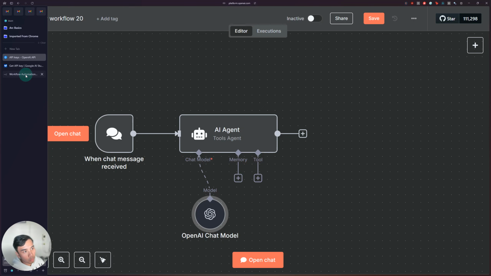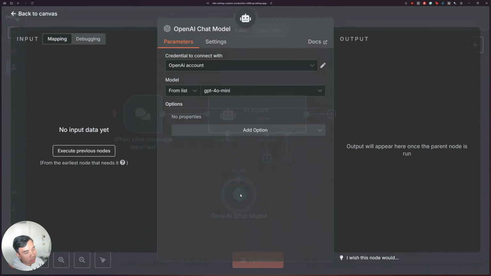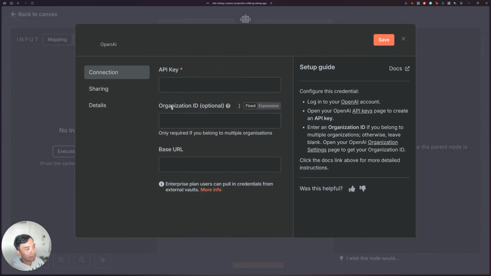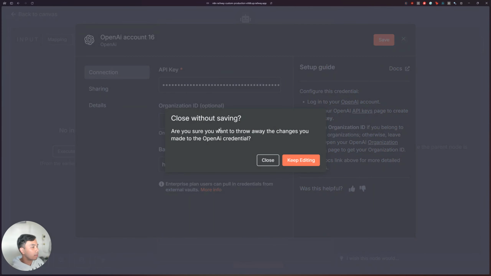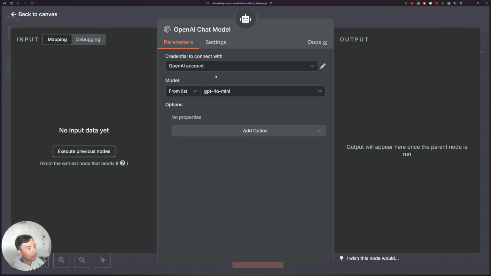Then just to show you that it works, I've got my n8n workflow here. Open this one. Let's try to connect a new OpenAI. I've got a bunch of them here. Copy the API key here. Then you don't need to set the organization ID. Don't need to set this. Just click on save. I'm not going to save that because there's so much here. But after that, you should be good to go.